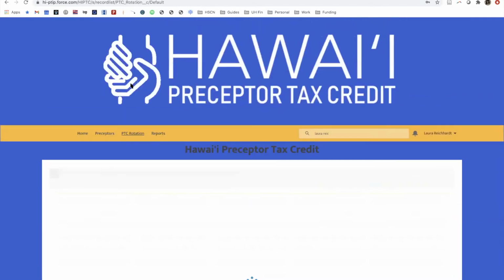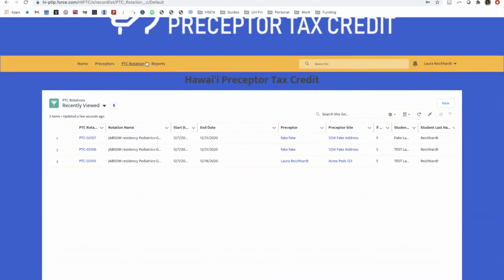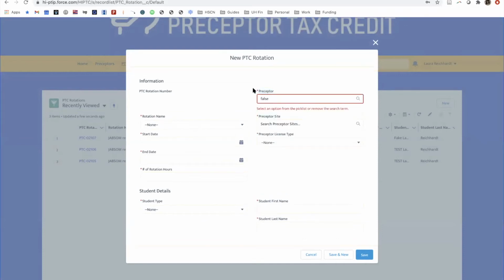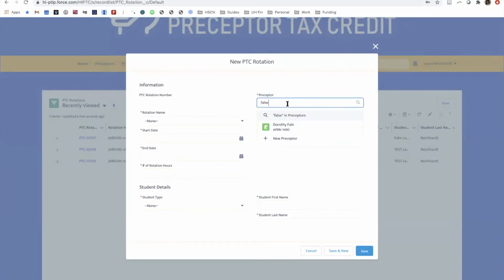You can also, under PTC rotation, again, I've selected the third option on the banner. I want to create a rotation, but let me see if we have a provider named false. So you can also go into the provider name or the preceptor name here, and you can use that search bar as well. So I don't actually have a preceptor named false.